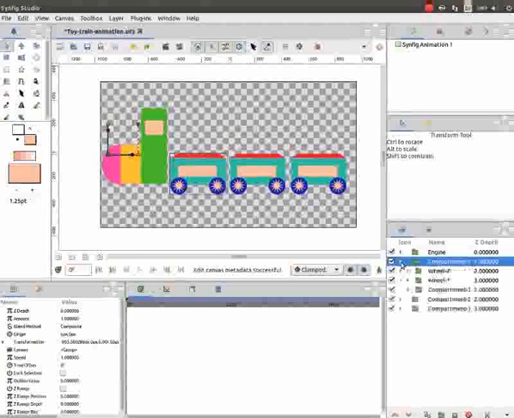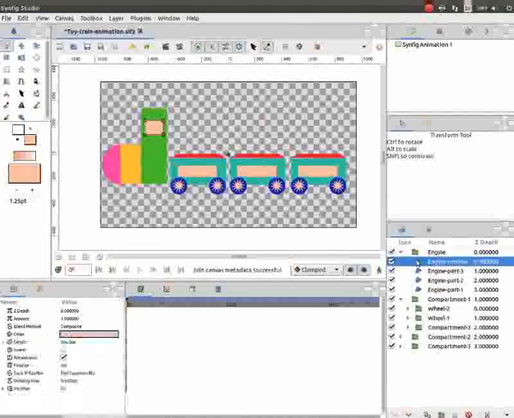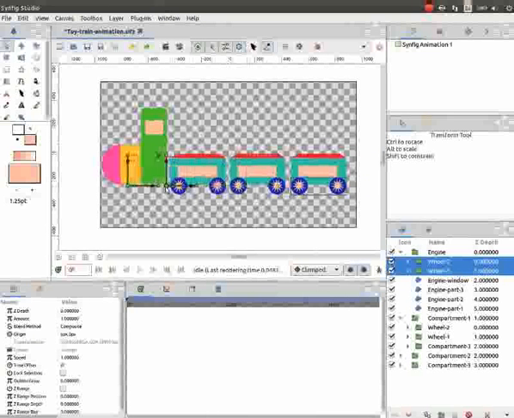Click on any one of the compartments drop-down list. Select and copy both Wheel 1 and Wheel 2 group layers. Paste in the Engine group layer. Using Shift key, drag these wheels to the bottom of the engine.